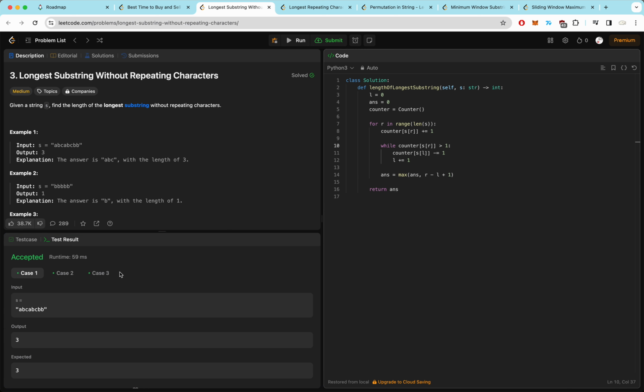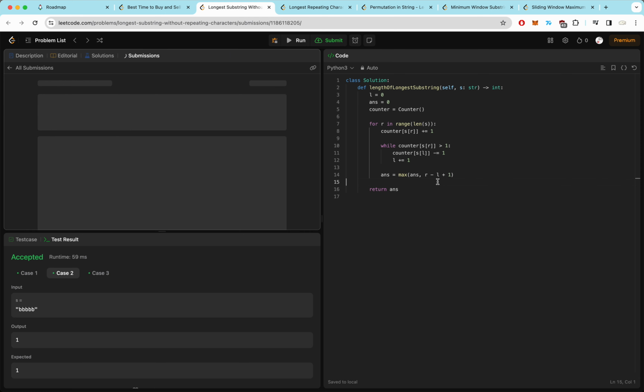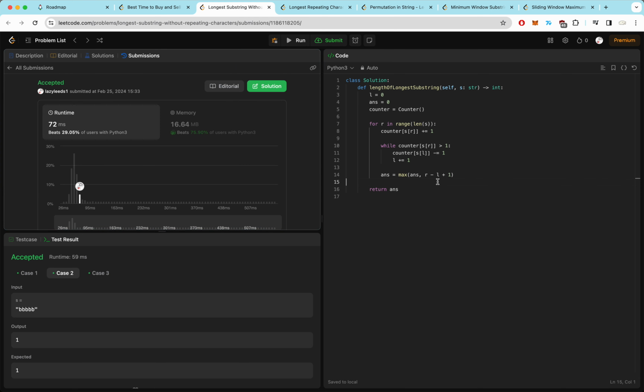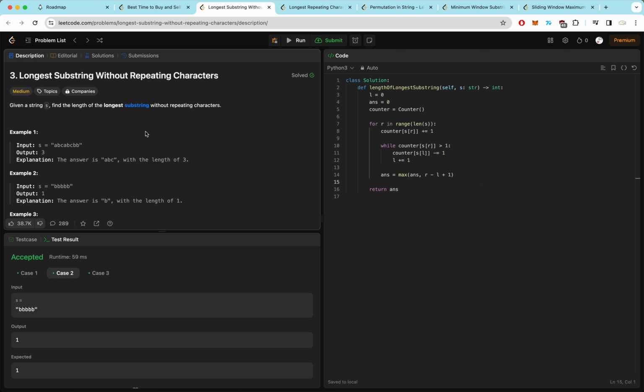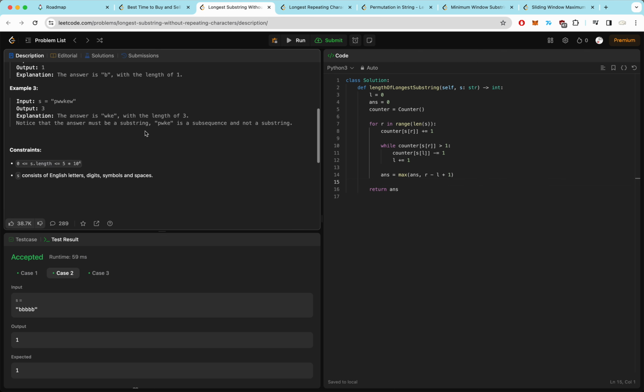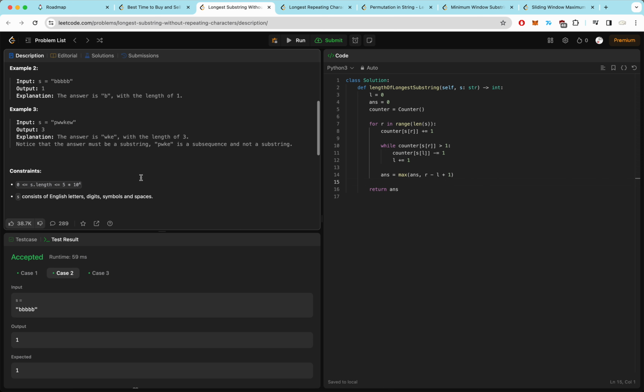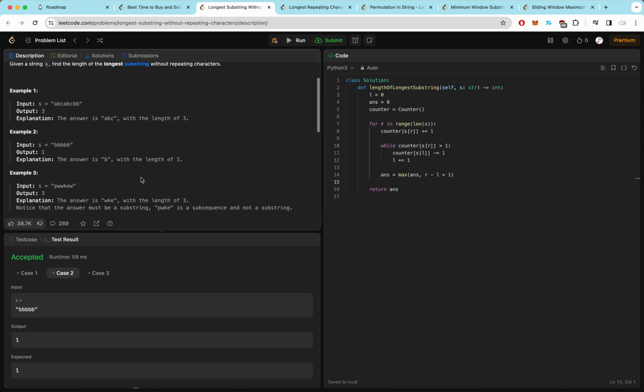Nice, okay, that worked. So let's try submitting it. This solution is an O of N approach. We're only iterating through the string a single time, and the space complexity is going to be constant because there's only 26 different English letters. Actually, no, there could be digits and symbols and spaces. But that is a finite amount, so the space is basically constant.